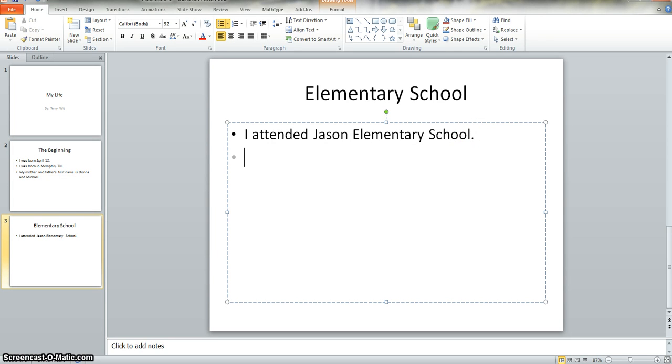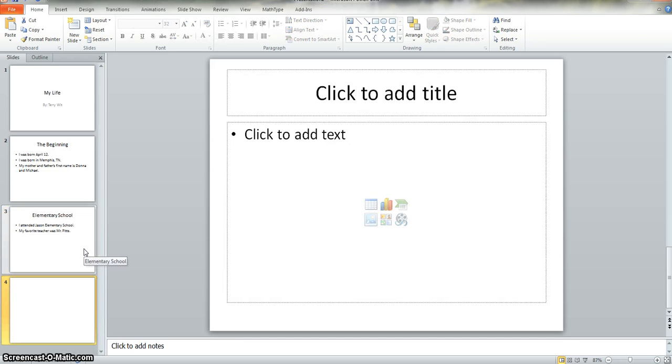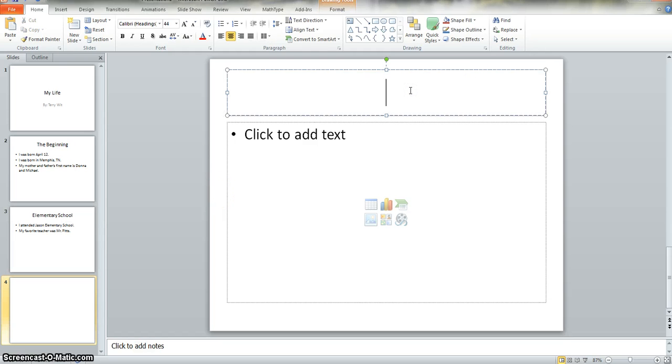Now we go down to the second bullet. Okay, now it says, who is your favorite teacher? My favorite teacher was Mr. Pitts. Period. Okay, now you're done with slide 3. Now we click here on slide 3 and press enter to go down to slide 4. Now we click here to click to add title.